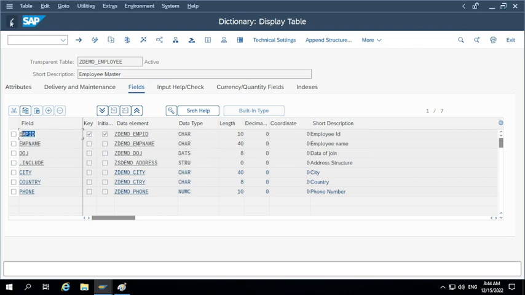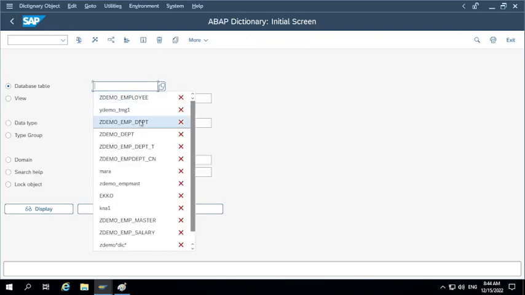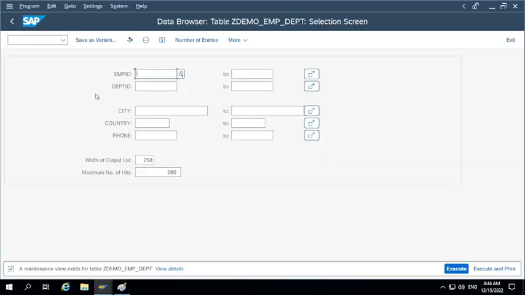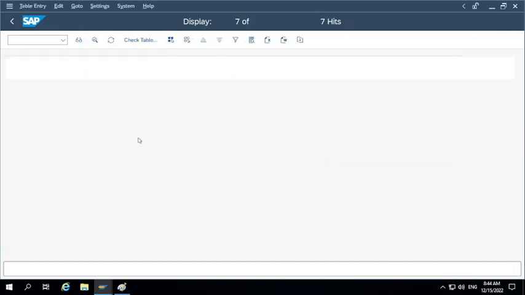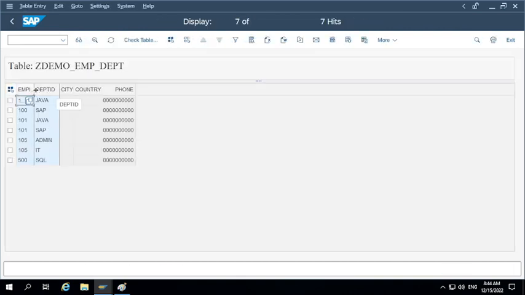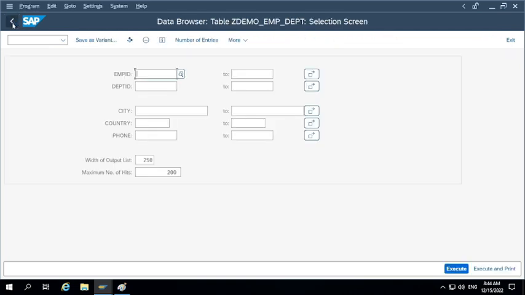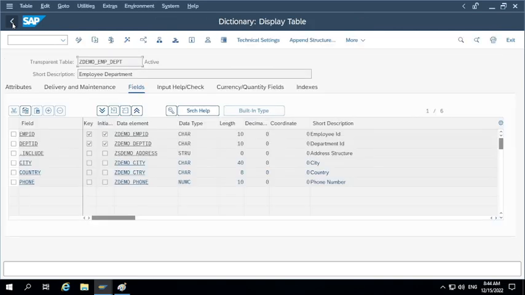In which table? Employee department table. EMP department. CDMO, EMP, DEPT. Here we can see which employee belongs to which department, right? Yes, sir. Now if they want department data, from how many tables do we need to select the data? Two tables. Okay. For now, just assume they don't want department data.